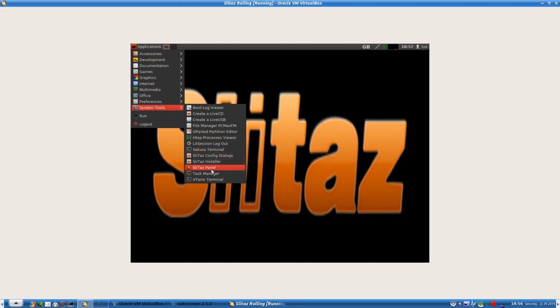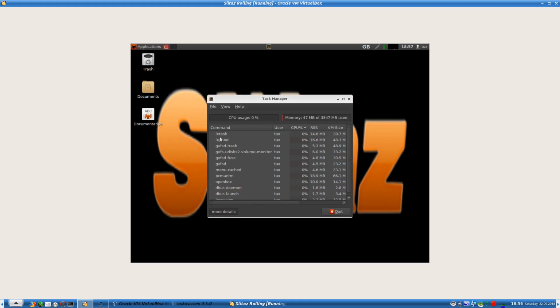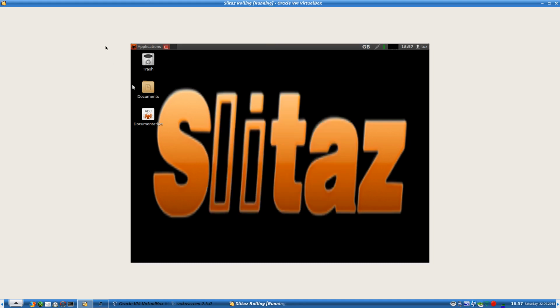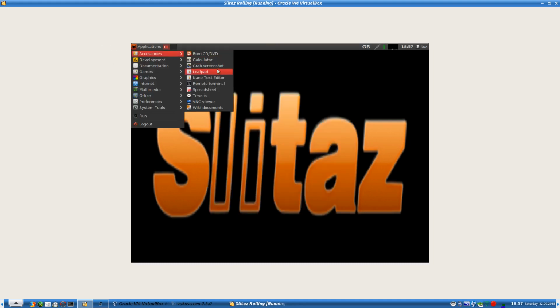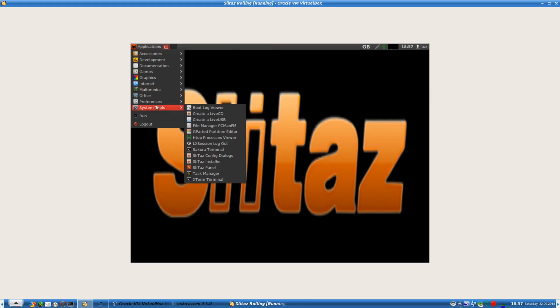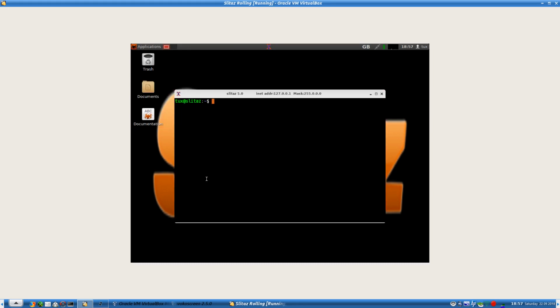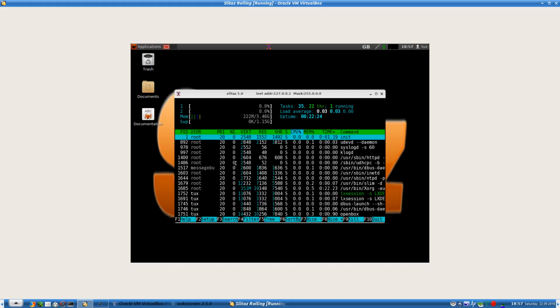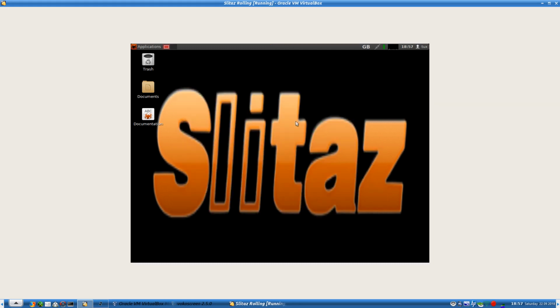We have the installer, which didn't work for me, as you know. We have the task manager. Let's have a look at the task manager. It shows memory at 47 megabytes used. Now that's odd, because according to htop it was using quite a bit more. Maybe if I used XTerm, and it's still reading 222, so I'm not quite sure of the discrepancy there. 43 against 222, but there we go.